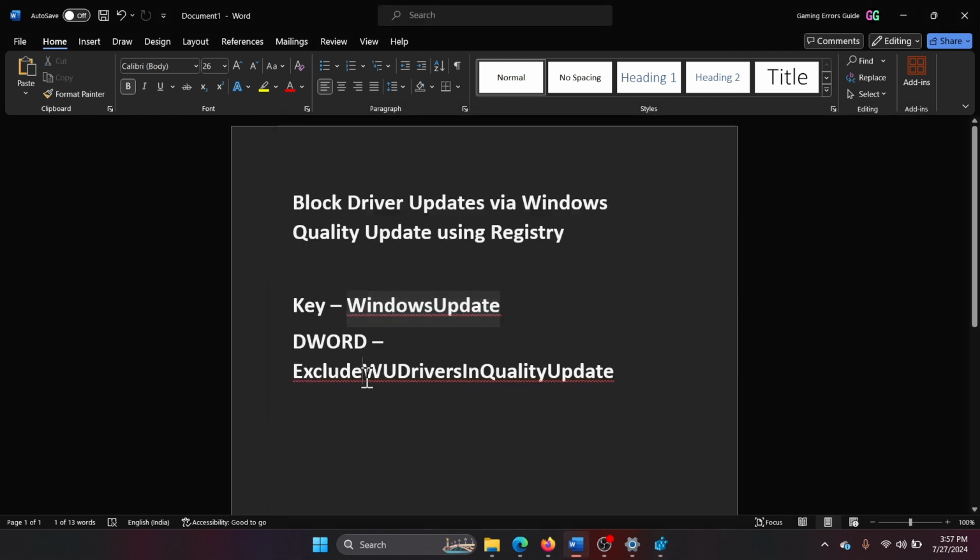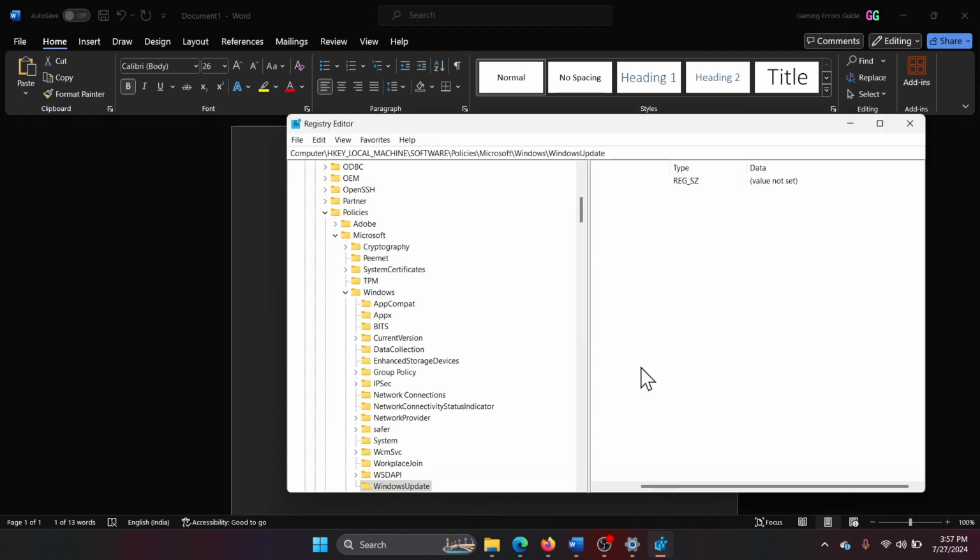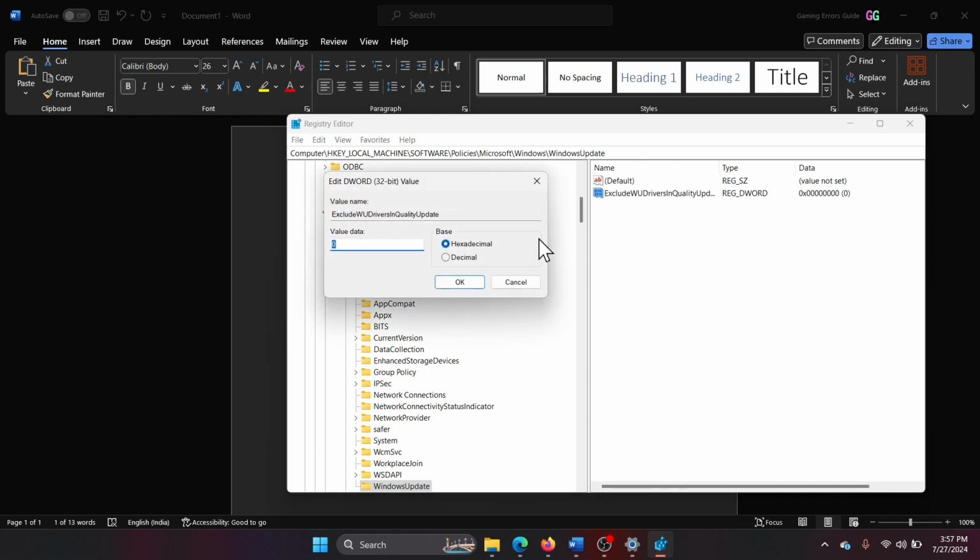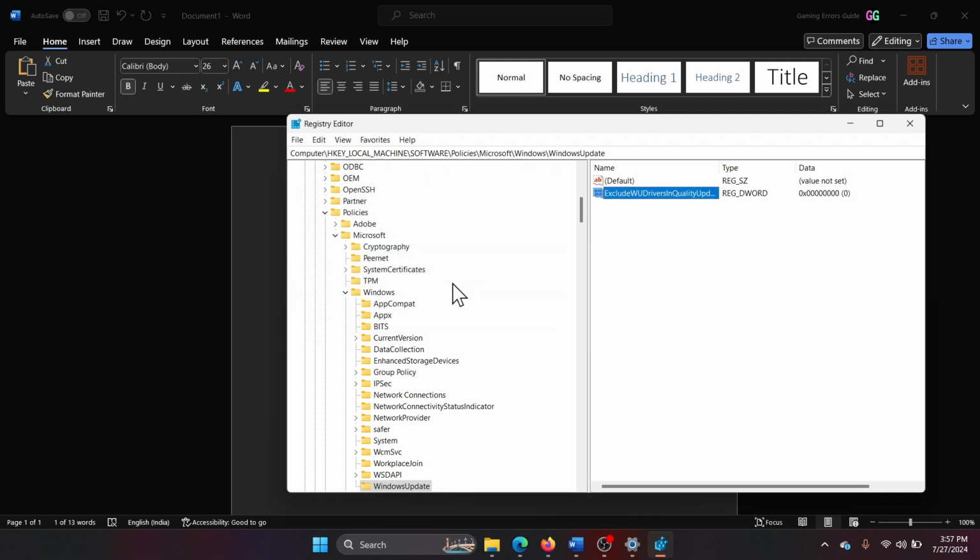Okay, in the right pane, we'll create a DWORD 32-bit value named ExcludeWUDriversInQualityUpdate. Copy it, right click, new DWORD 32-bit value. Double click on it and change the value data to 0. Click on OK and restart your computer.